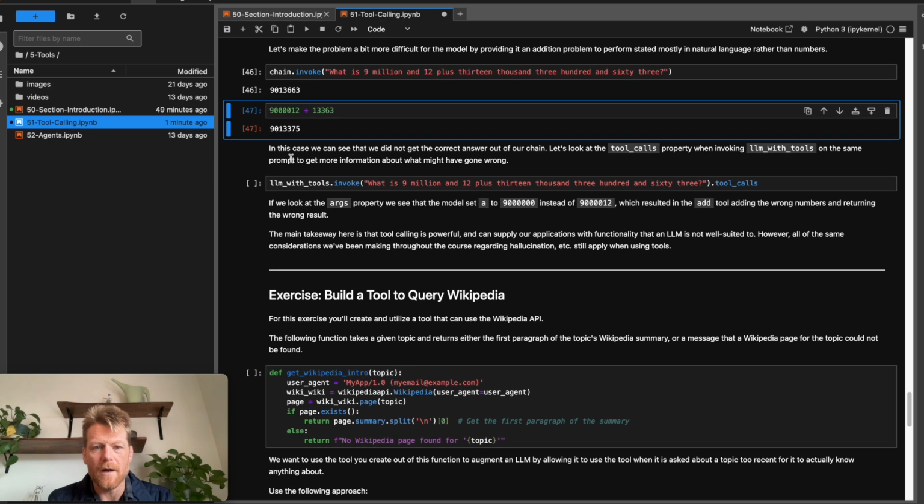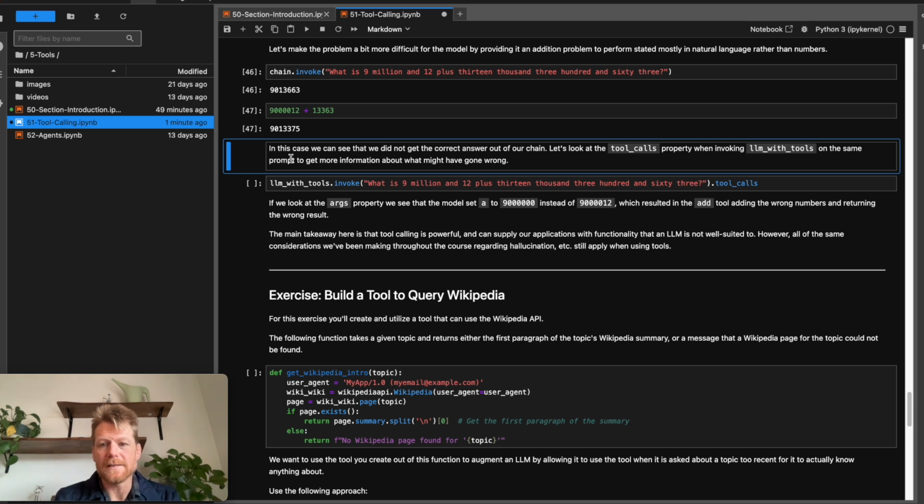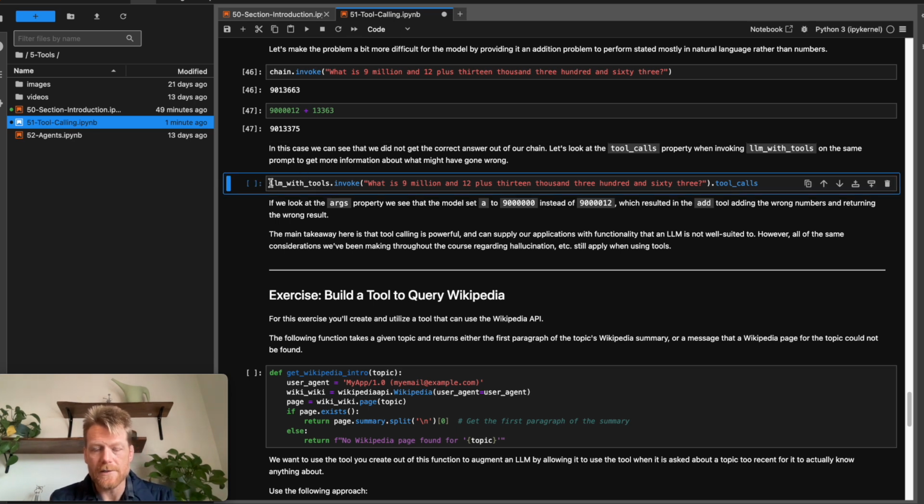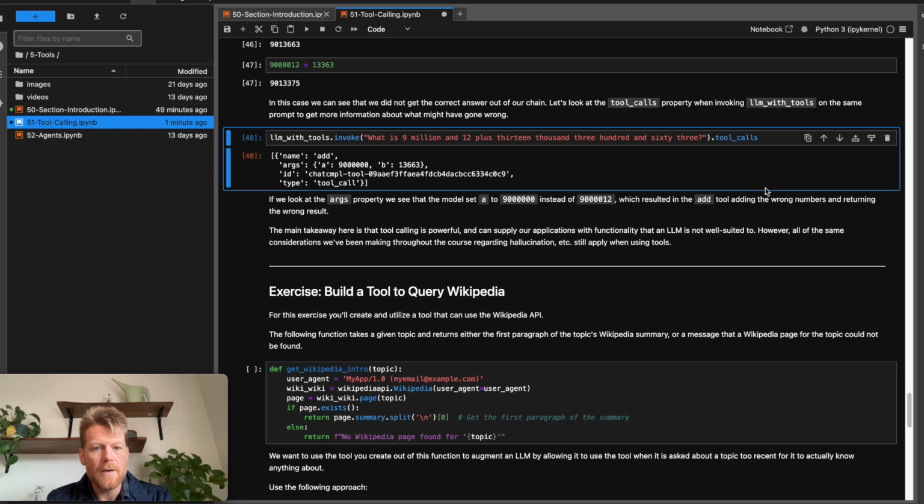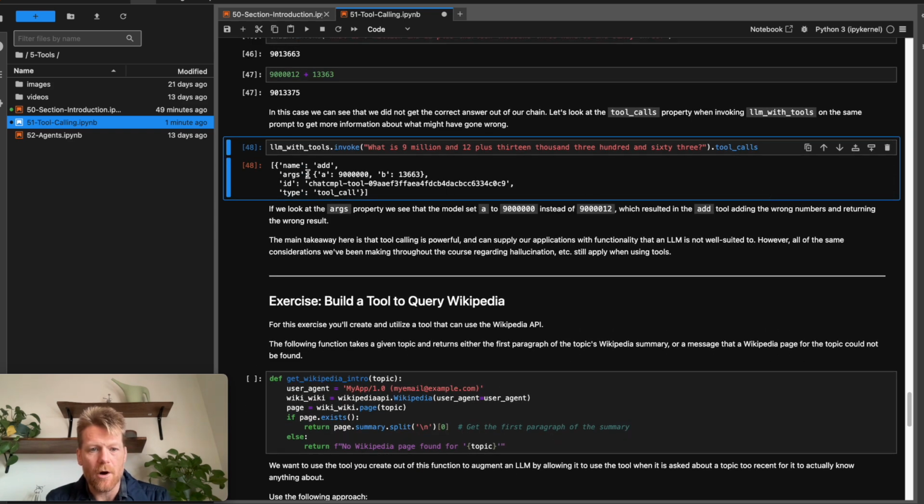Okay, so let's see here. In this case, let's look at the tool calls property. Okay, so we're going to invoke it again with our same prompt, but we're going to look at the tool calls property off of that. And what we can see, if we look at the args field here, is that the model set A equal to 9 million instead of 9,012. And because of this, this resulted in the add tool adding the wrong two numbers and therefore getting the wrong result. So a few takeaways here.